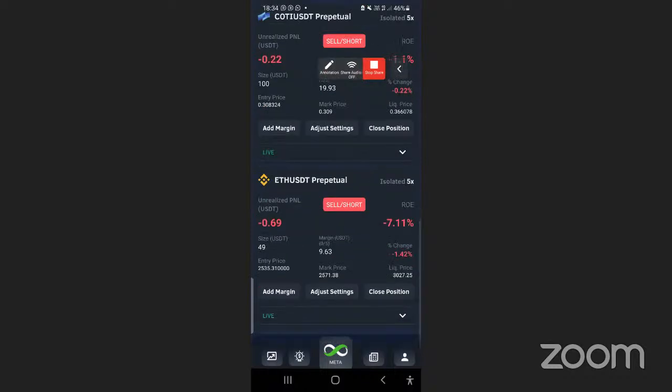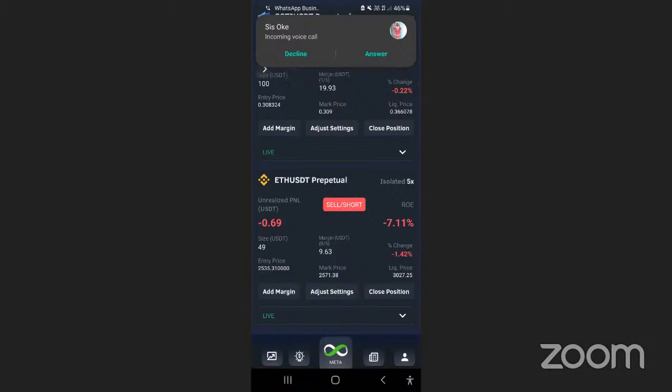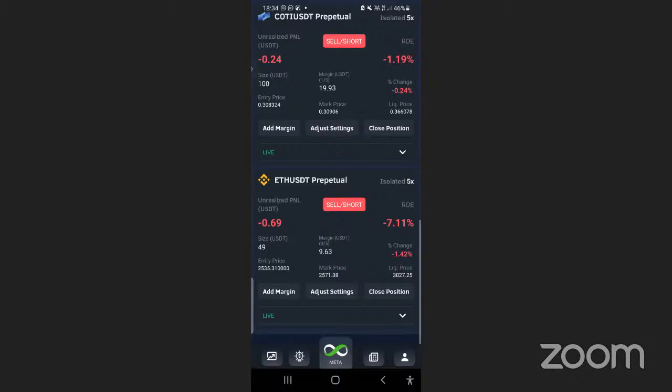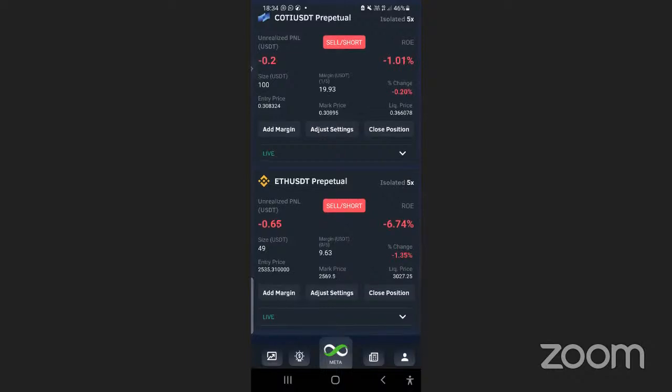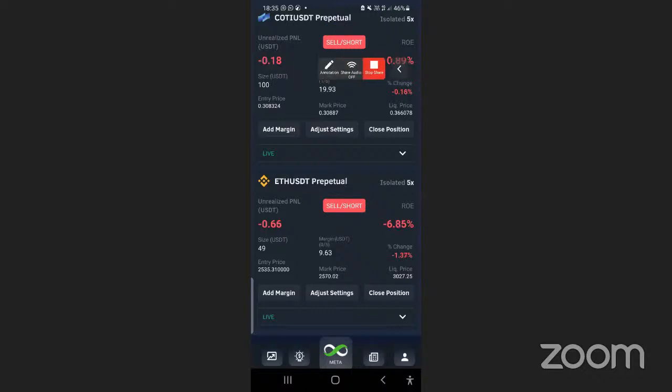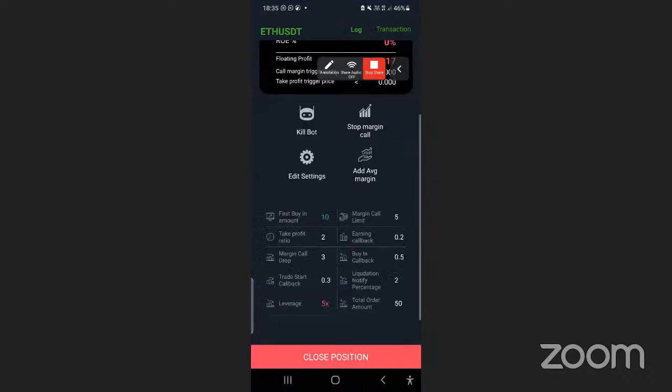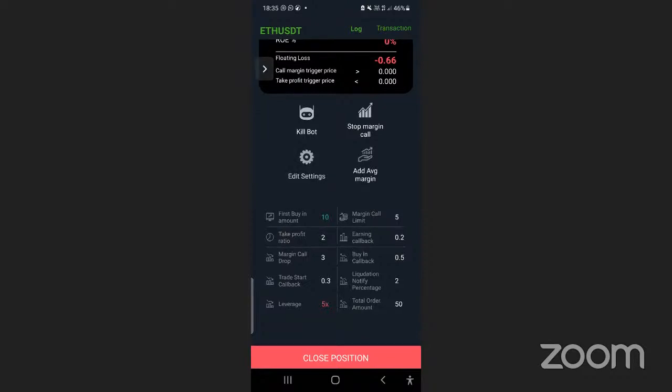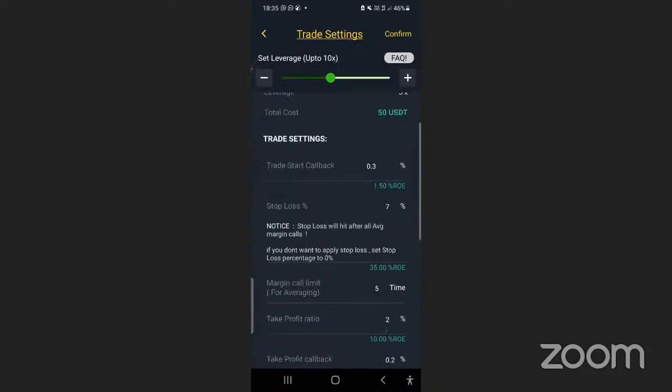Okay. And this is Ethereum. As you can see, Ethereum has not even triggered any margin call yet. So I'm going to show you my settings and tell you when it will trigger. If I click on Ethereum now. This is Meta Futures.